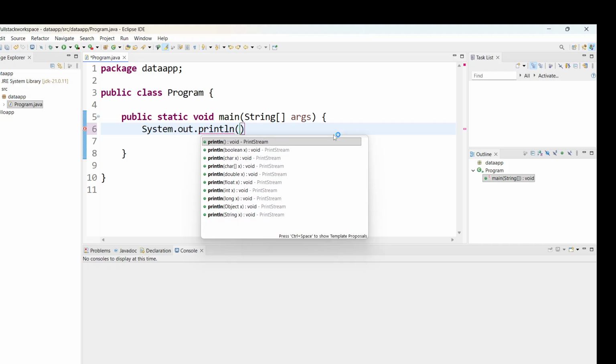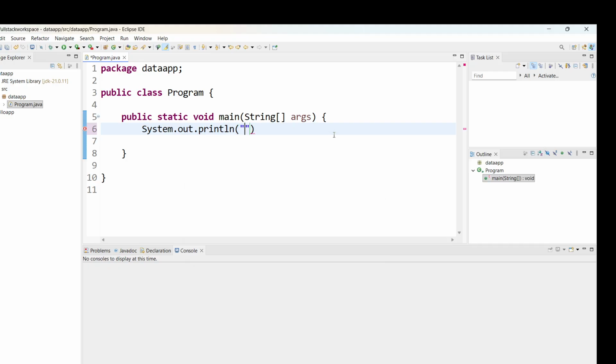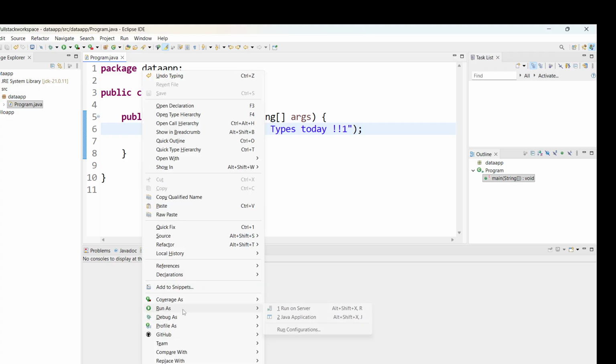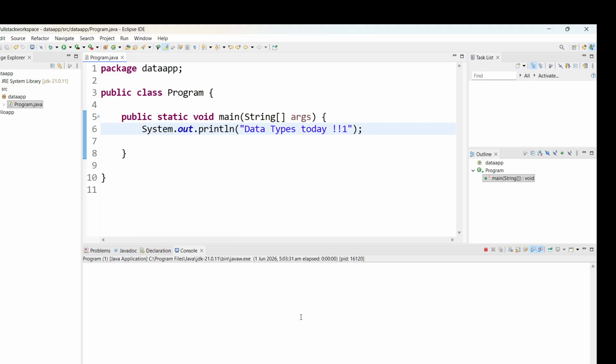System.out.println, and then data types. I'm just typing data types today. Okay, so right click, run as Java application. If you are getting this output, data types today, you are all set to start today's session.